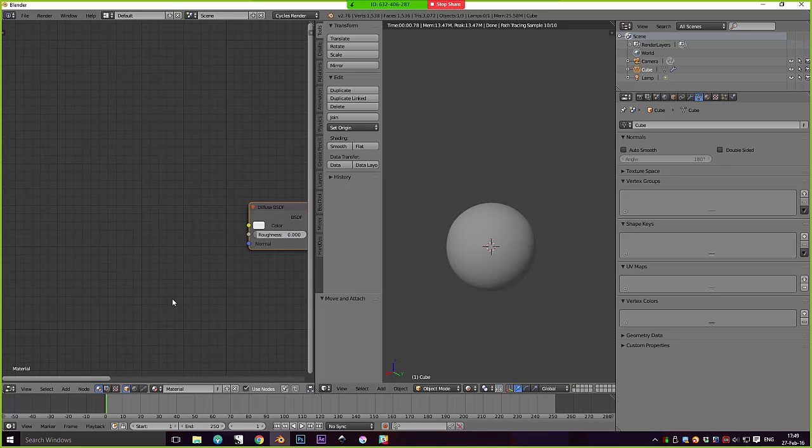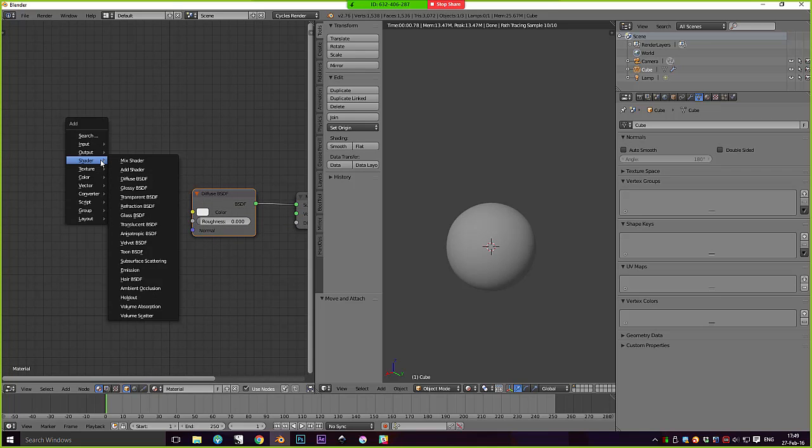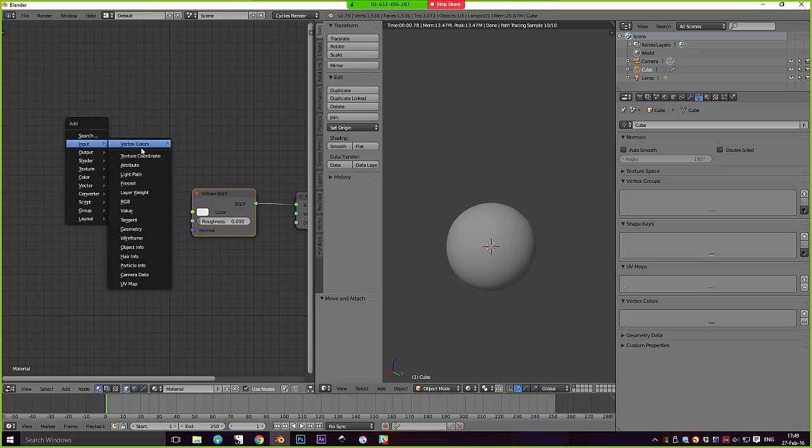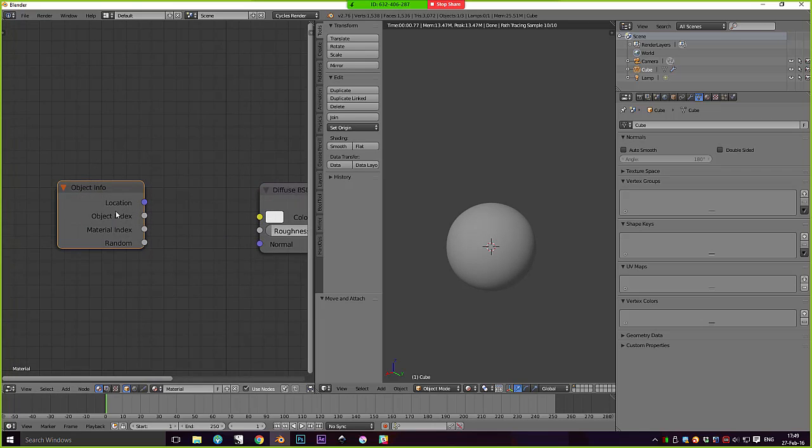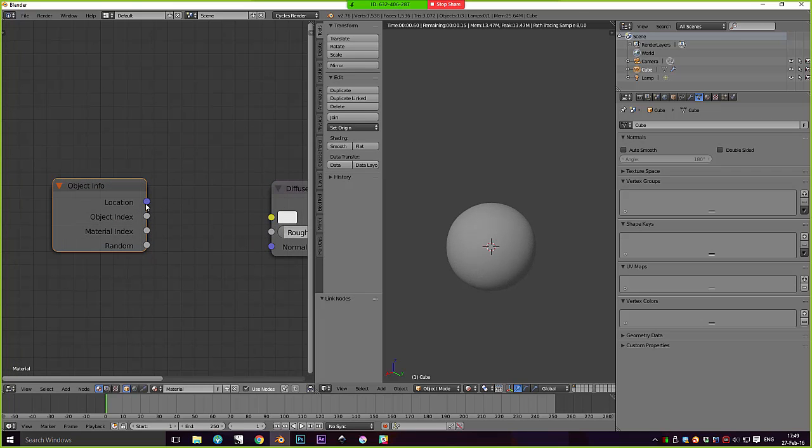So let's do that. I'm going to start by getting an input node, the object info node. Inside object info, we can access information like the location or the object index. Based on the location, we can make an object change different parameters depending on its location in the world. However, what we want to pick now is the random.